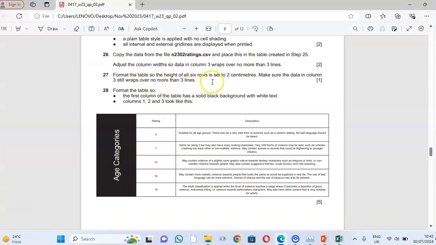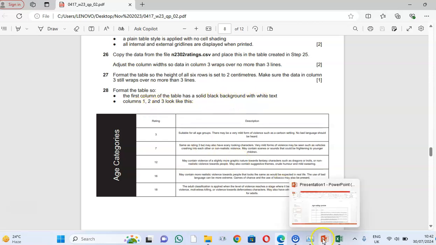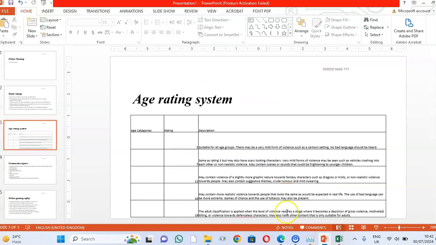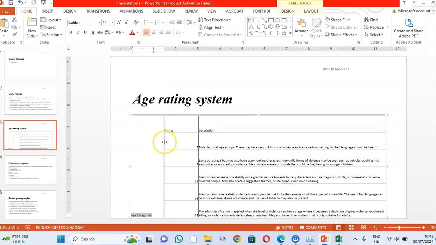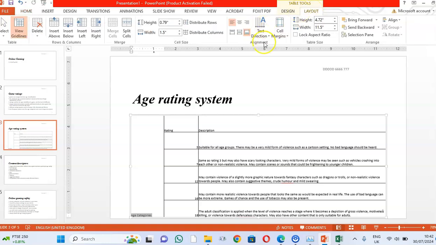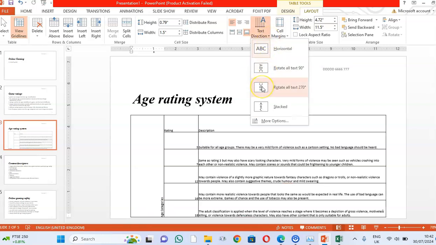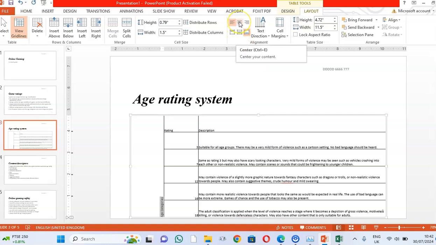What is required? Format the table so that the first column of the table is a solid black background with white text. Column 1, 2, 3, look at that. So I'm going to adjust that one. I'm going to select this cell, click, just do cells. The next one, I go back to my layout, then I choose the text section of my data. I'm going to pick this direction, then I'm going to center, I need to center vertically. So these centers I've selected.